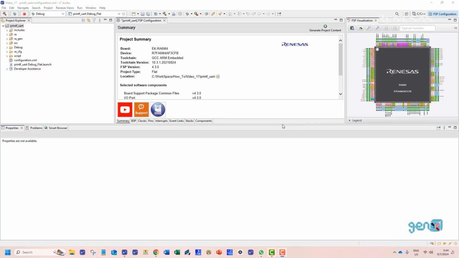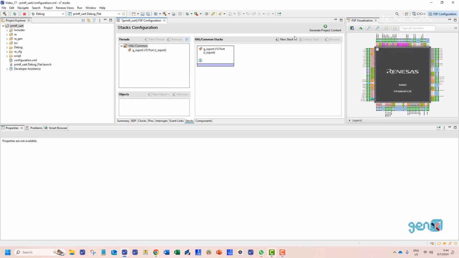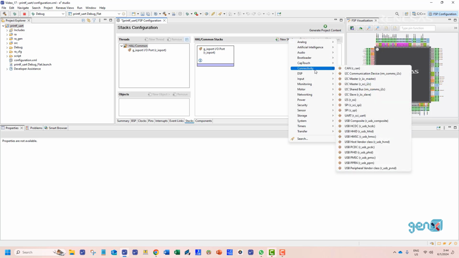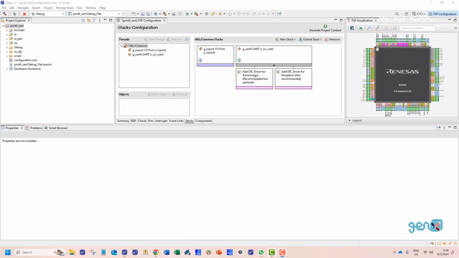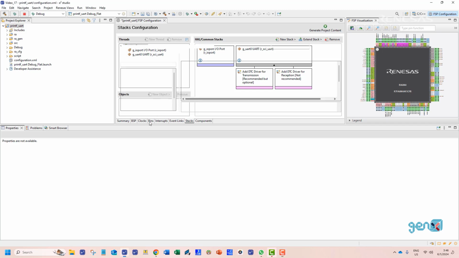Our first task would be to add the necessary stack for UART communication. We can find this in the Stacks tab. From the New Stack menu, we need to find the UART communication stack called r_sci_uart. This stack shall allow us to configure a single UART channel. This stack needs to be configured for a selected UART channel.